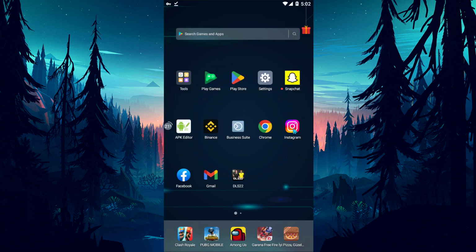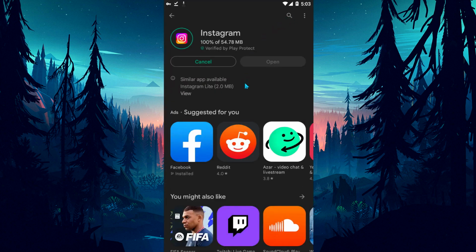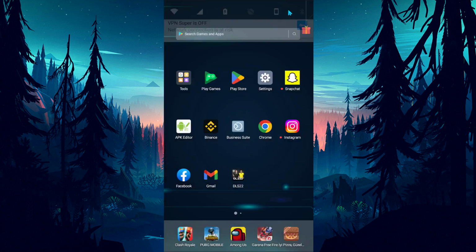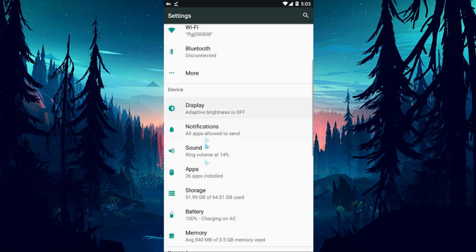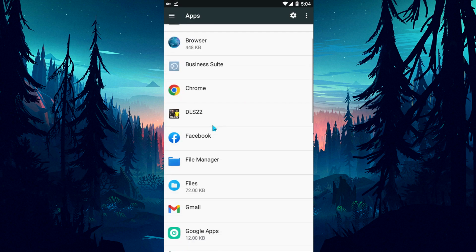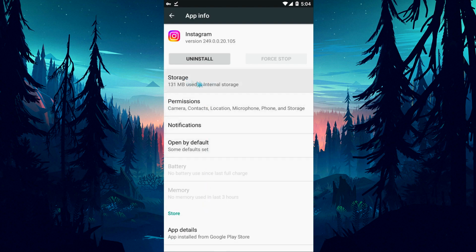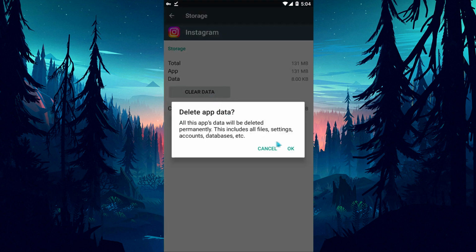If your problem persists after this process, let's clear the cache data by deleting the Instagram application and reinstalling it on Google Play. After the download is complete, open the Settings menu, access the Applications menu and select the Instagram application. Then clear the cache and data by clicking on the Storage option.